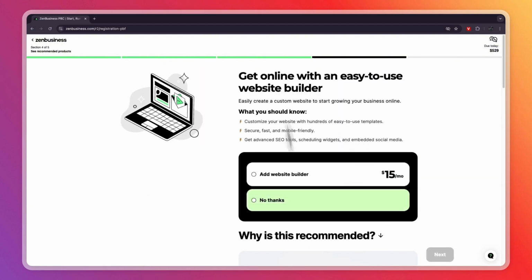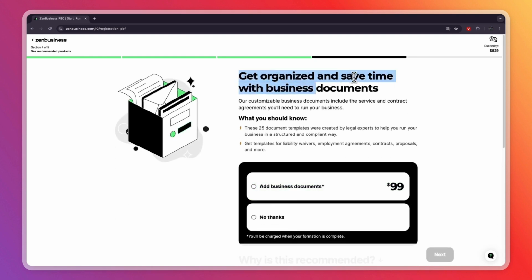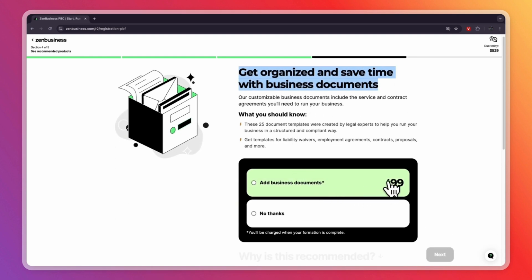Now, if you don't have a website yet, you can add the website builder. I'll click no thanks. They can get organized and save time with the business documents. So this is a one-time $99. And this will include 25 document templates that were created by legal experts to help you run your business. So there's stuff like liability waivers, employment agreements, contracts, proposals, and more. So this can be really valuable. I'm going to add this on too.